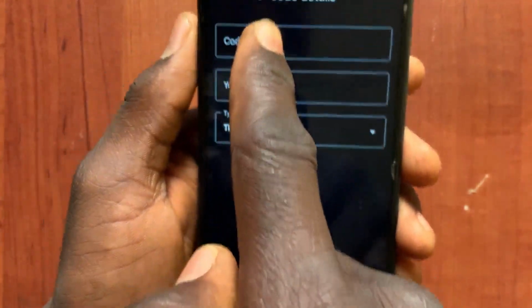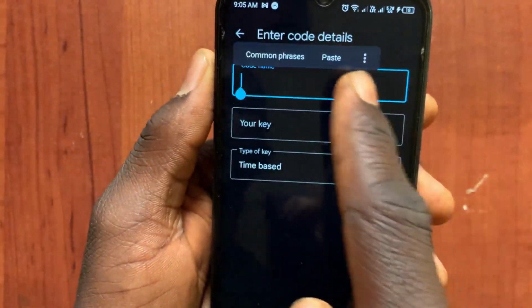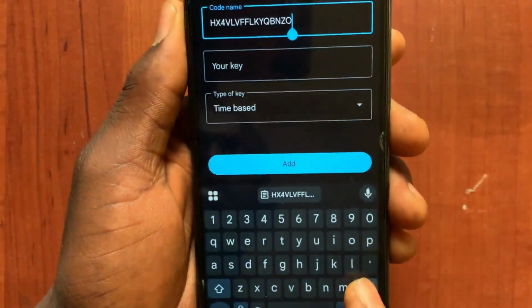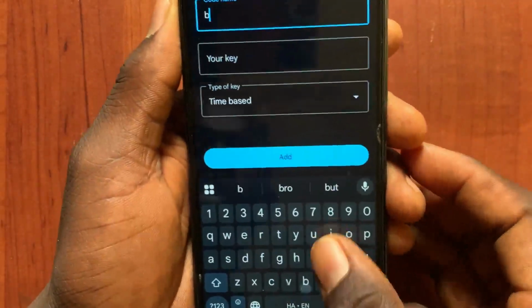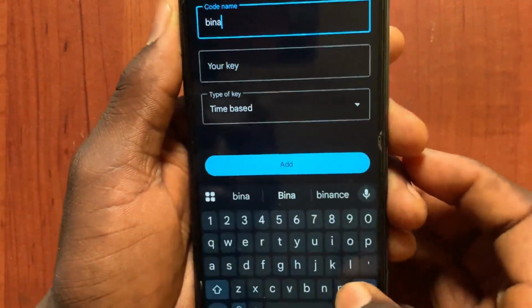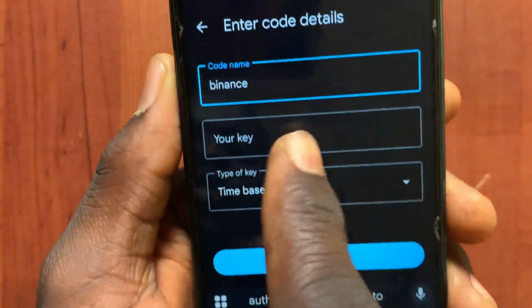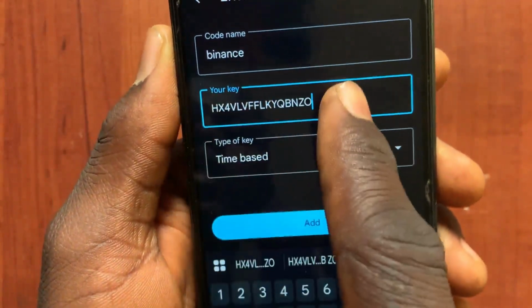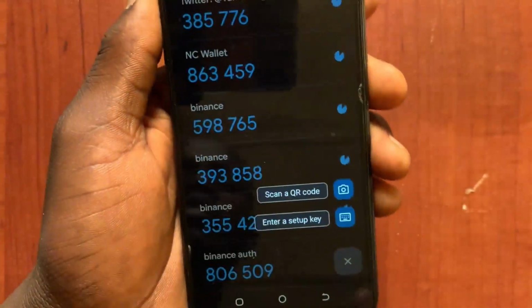So now paste in the key that you copied in this option. Then press with your hand and paste it. From there, in this option you can give it a name. Give it a name, like type in Binance in this option. Now paste in the key in the second option. After you paste in the key in this option, tap on this add button.